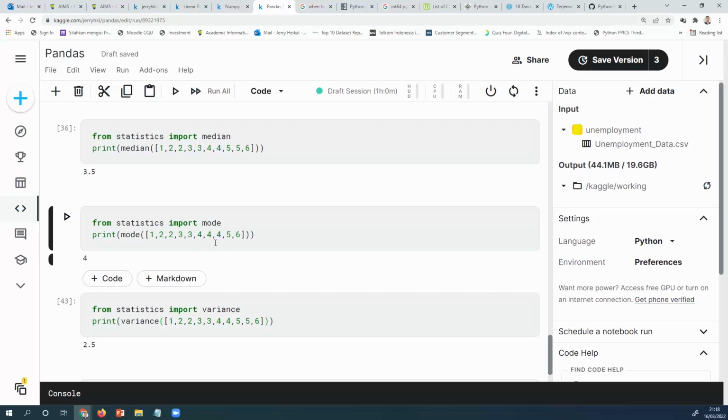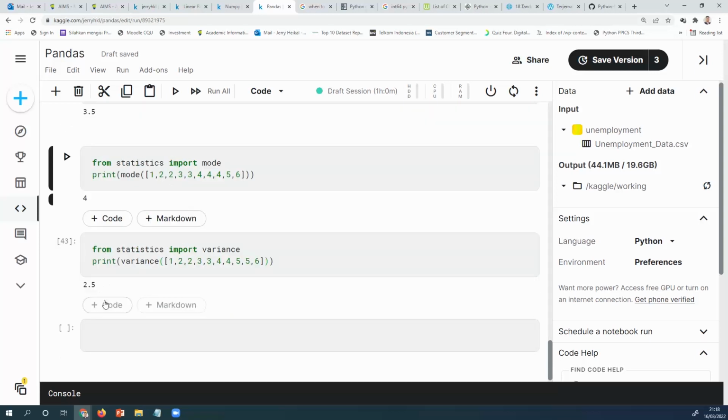4, three times. And then the variance is the power of 2 from the standard deviation. This is the variance, 2.5. If variance is 2.5, meaning the standard deviation is the square root of 2.5. That is standard deviation. So this is on the basic statistics using Pandas. Any questions regarding Pandas?